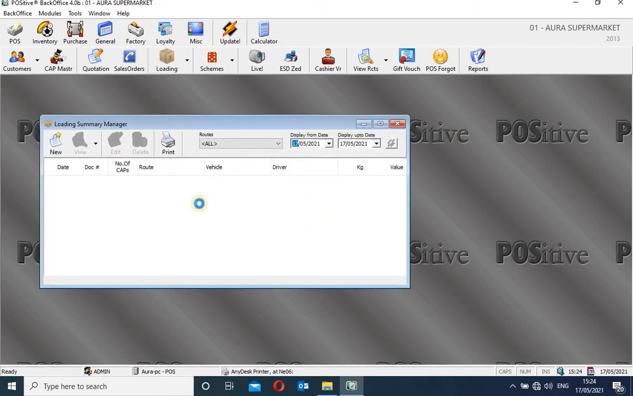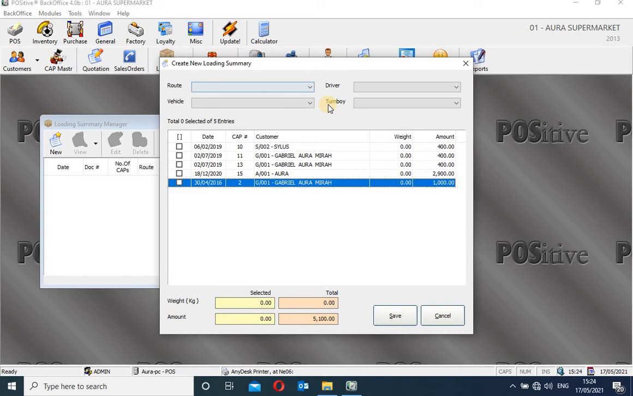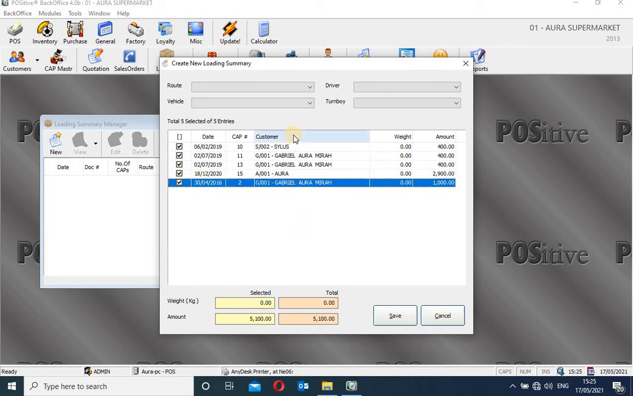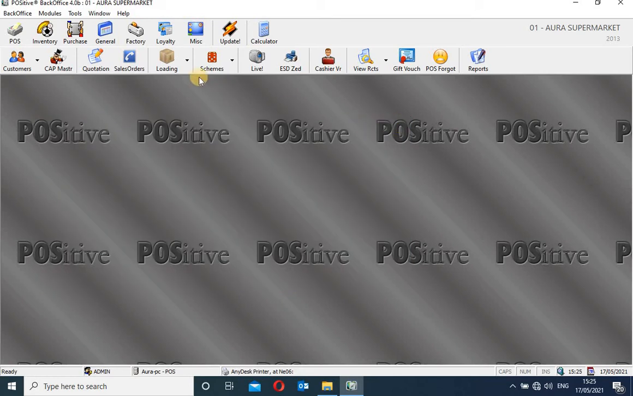And then we have the loading summary manager. This also shows you how commodities are actually loaded. It's simply a summary of the things that were done: the date, the document number, the stores or cabins, and the route that those vehicles came from. Here is the customer, the number, the date, the weight, and the amount that is supposed to be given. This is given in summary in terms of the driver, turnboys, and the vehicle, so that you can know exactly what is happening with those who go to the field.